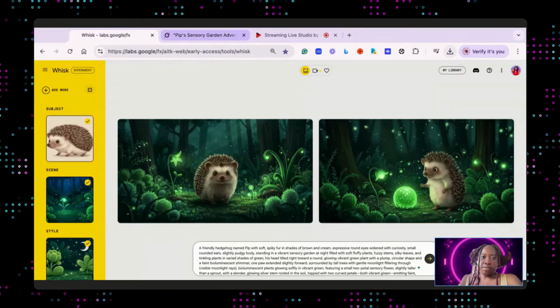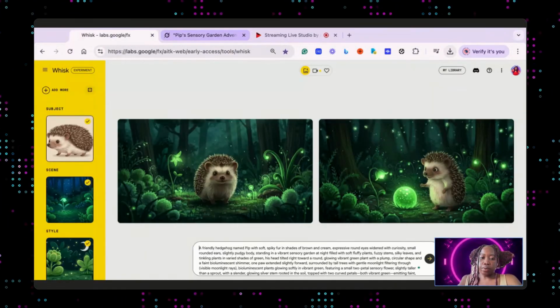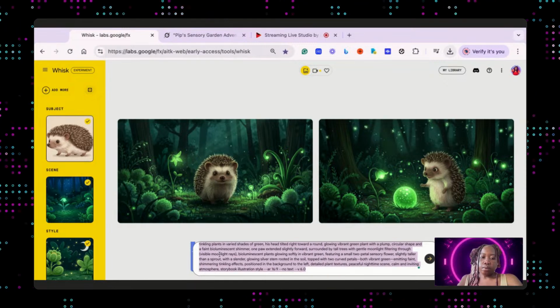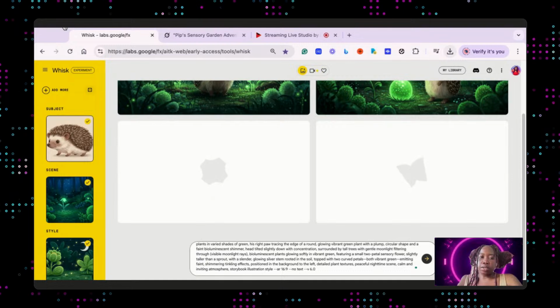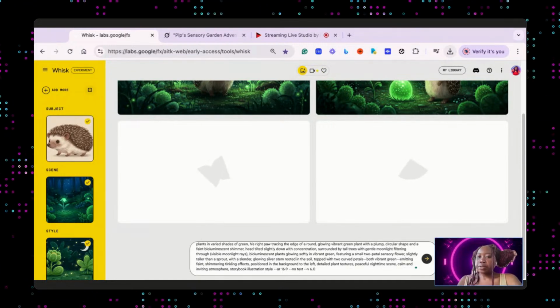And also, if you just want to build a portfolio, you can use these tools as well because all of it is helping you learn how to prompt better.